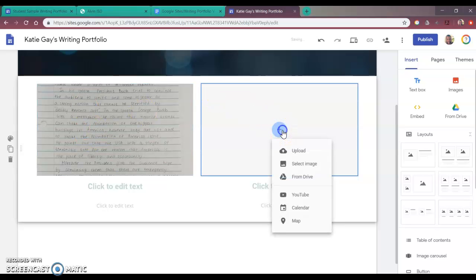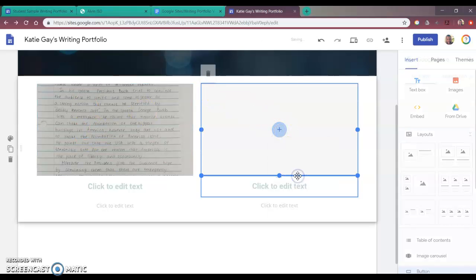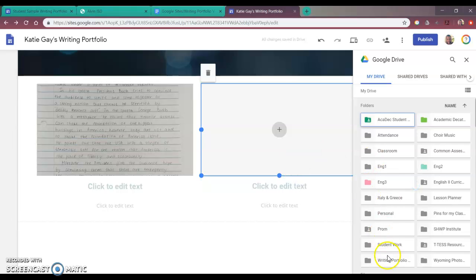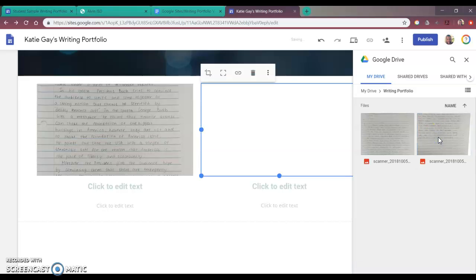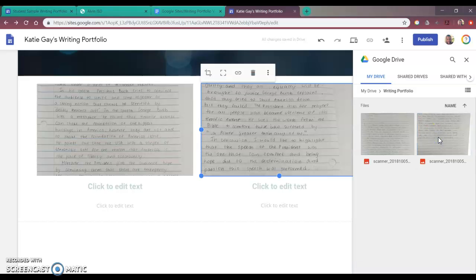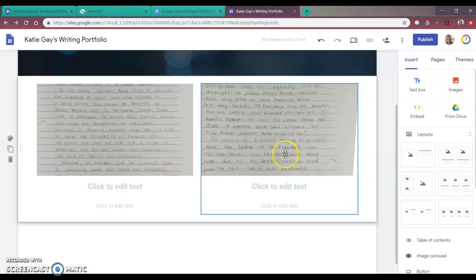So I'm going to click over here so I can add the back page. So again, click on From Drive, double click Writing Portfolio, and I'm just going to double click that image. So this is again the same assignment written by the same student. She just wrote on the front and the back. And that's all I need. I'm going to close this just so I have more space.